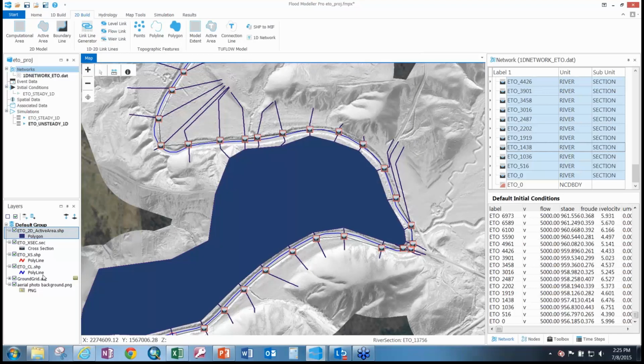So I've got my active area. The other thing that I need is how to get my 1D cross sections to talk to my 2D area. So what I need to do is have a line that does a border that tells it how to translate those flows back and forth.